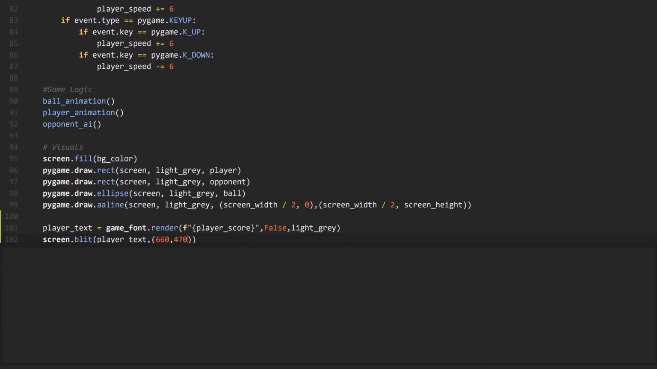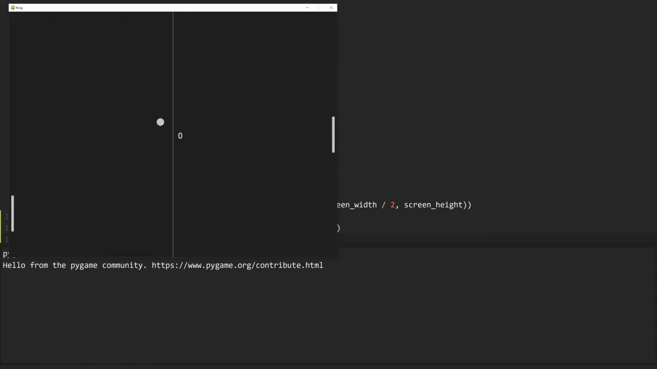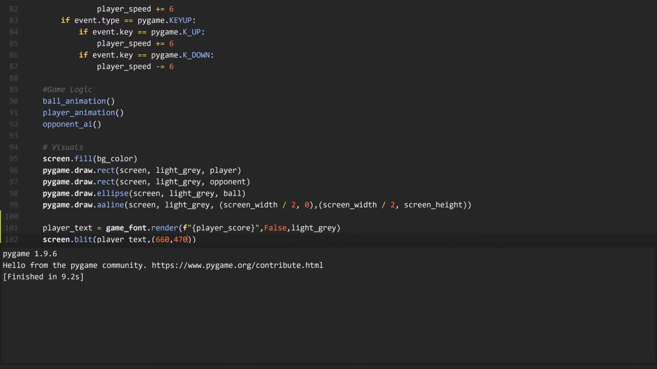If I run the game now, we should have some text. Yes. So we see a 0 here. It doesn't exactly work yet, but that's going to come in a second. Okay, let's close it for now.